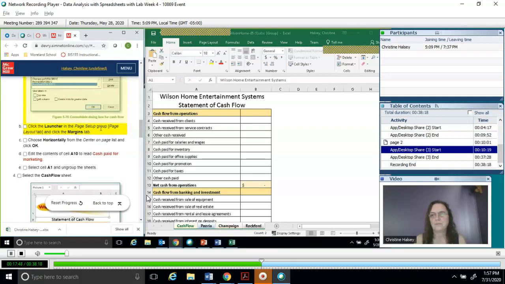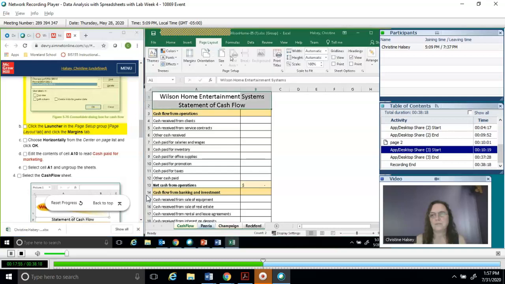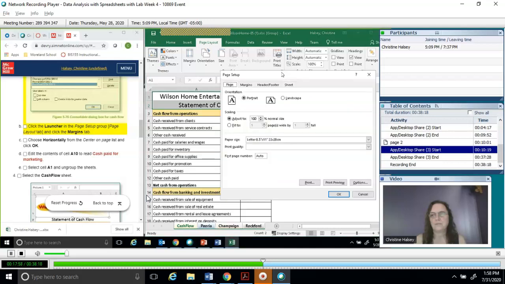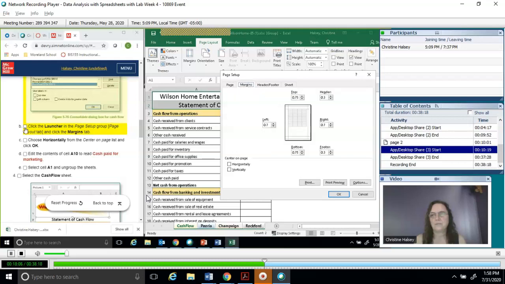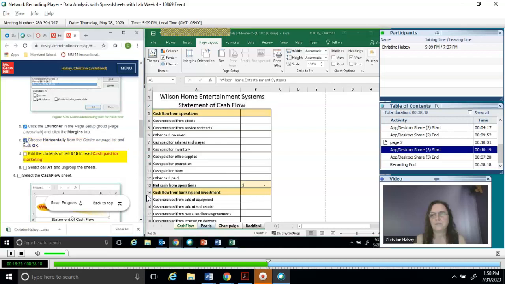Okay, click the launcher in the page setup group. So on page layout, page setup, go to the margins tab. Under center on page, we want horizontally. And okay. Edit the contents of cell A10 to read cash paid for marketing.